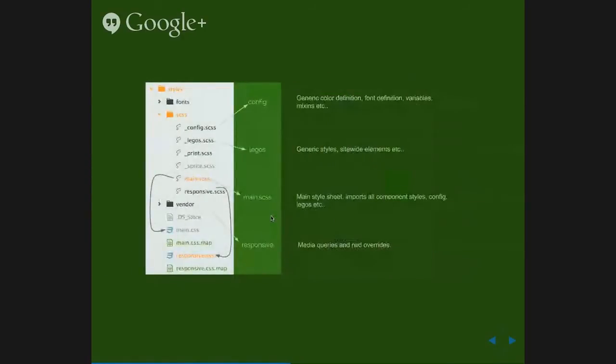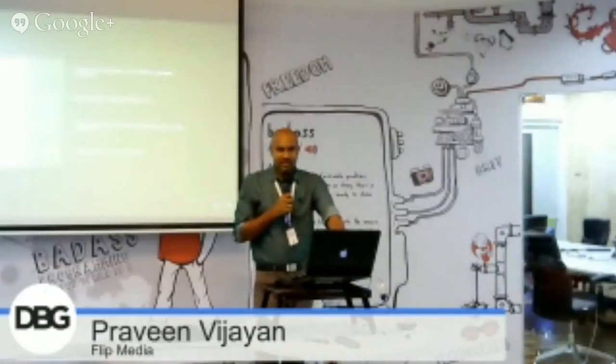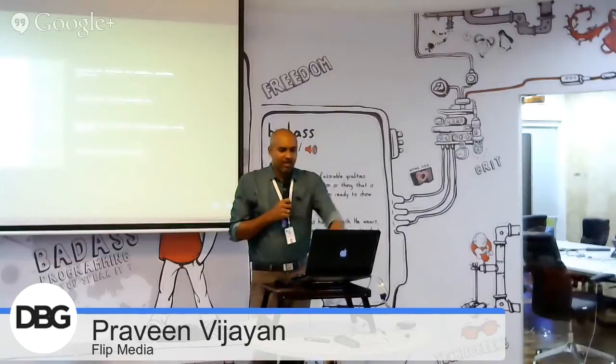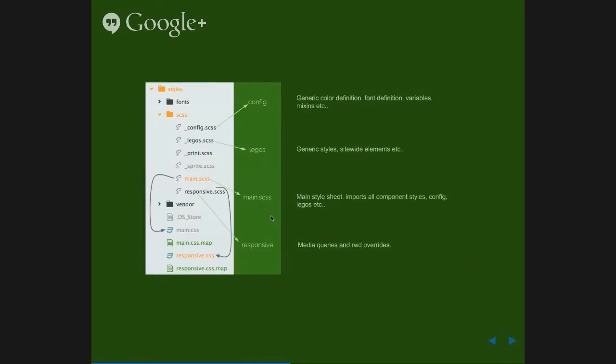So we divided our CSS into many different areas. This configuration holds all the generic definitions like color, font, etc. And Legos. Legos we are using for the generic styles and styling the sidebar elements. And our main styles holds all these things, and it will compile into main.css. And we also have a responsive CSS, all our responsive media queries, and everything will go into that.